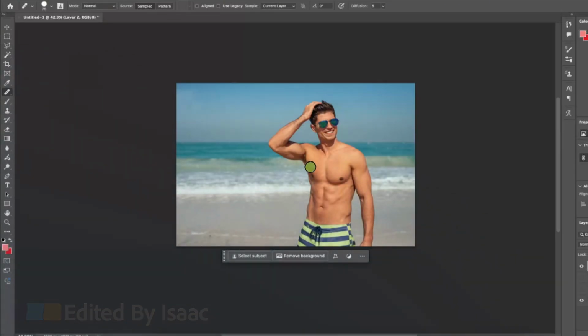In this video, I'm going to teach you everything you need to know about the Remove tool, Healing tool, and Spot Healing tool. Let's get started. These tools are located on your toolbar on the left of the screen. Let's go over the Remove tool first.